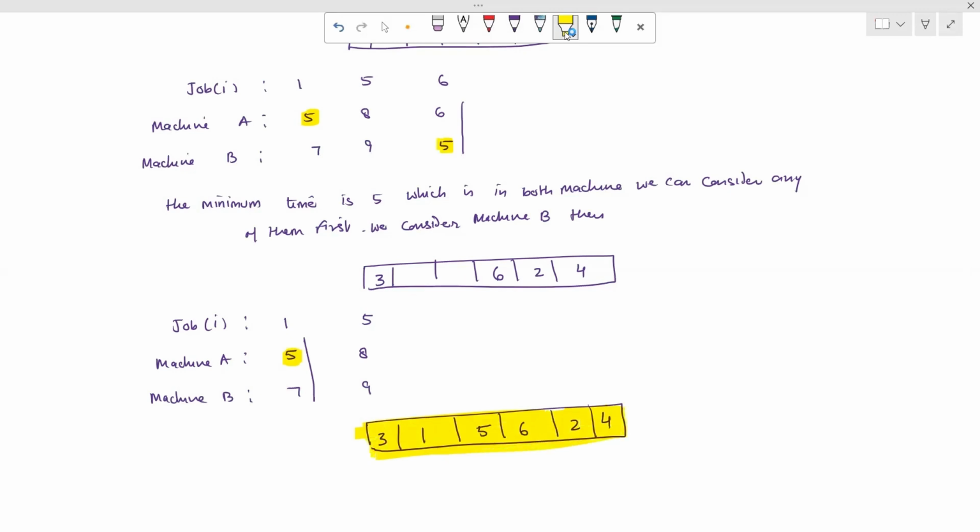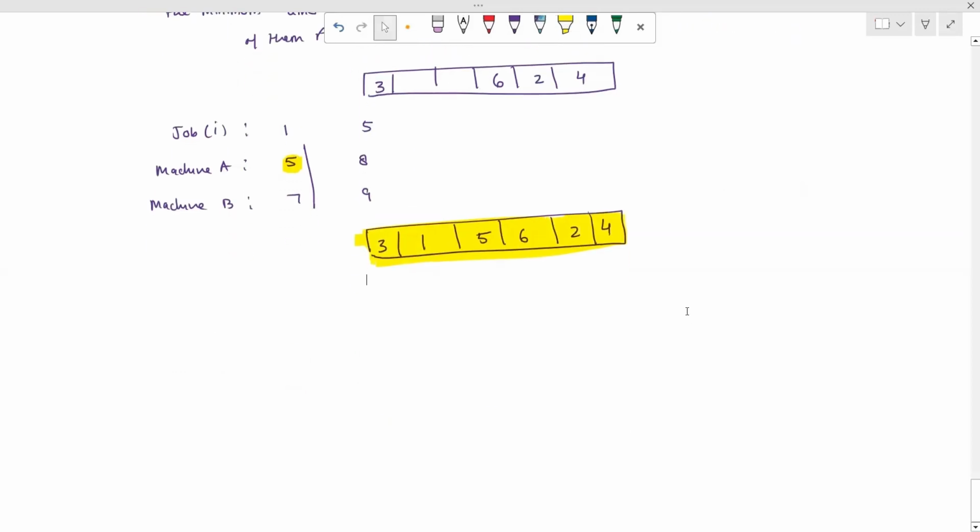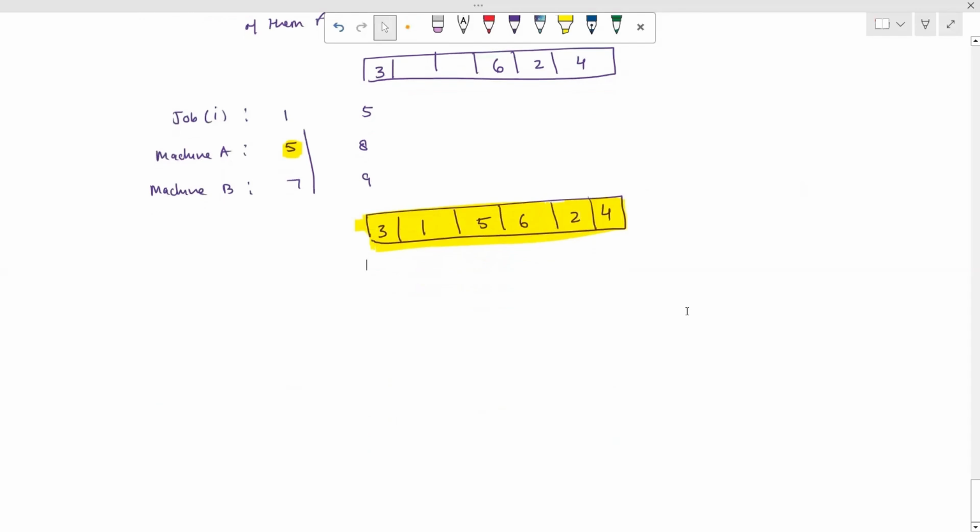So we start from job 3. Okay, so this is the sequencing of jobs. So after writing the sequencing of jobs, now we find out the elapsed time and idle time. So idle time and elapsed time, so we make a table.